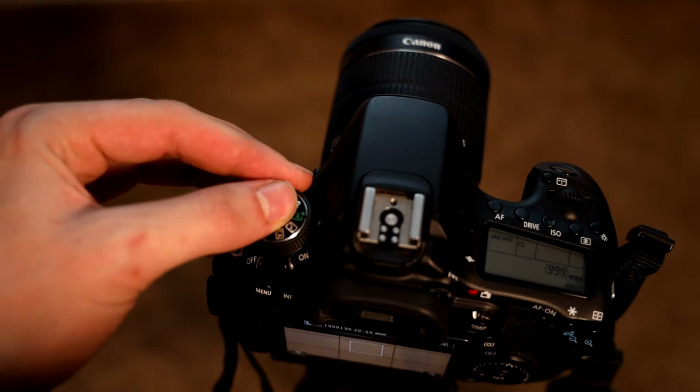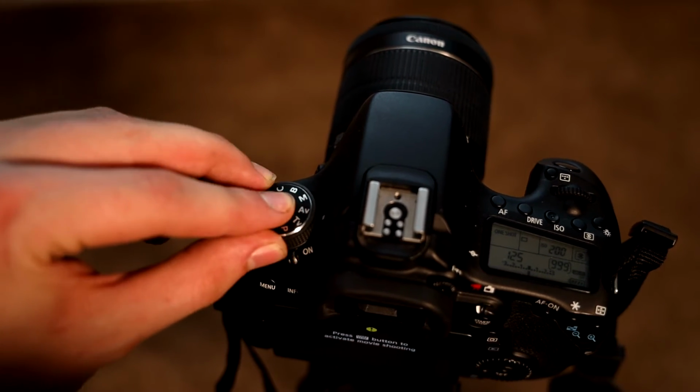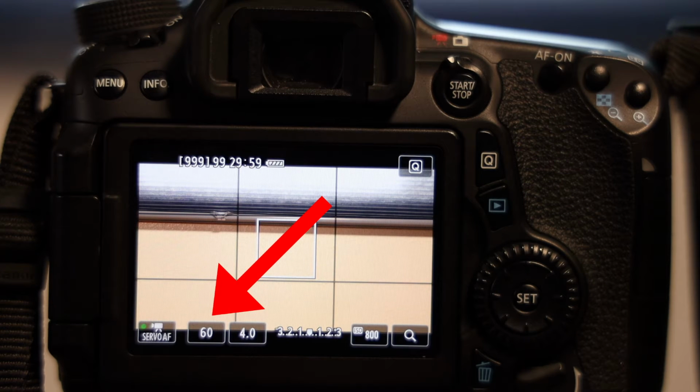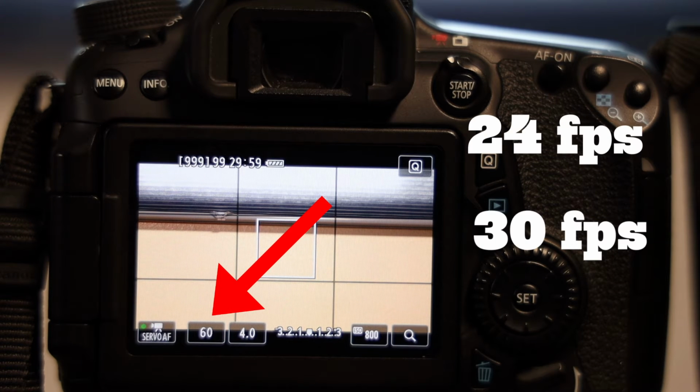But before we start, make sure your camera is set to manual mode. Turn the wheel on top of the camera to M, just like this. We're going to start with shutter speed. We're going to keep things simple. Most of your projects in this class will be shot at 24 or 30 frames per second.